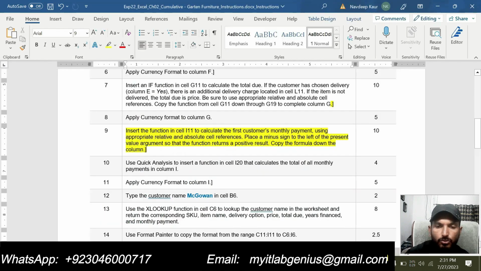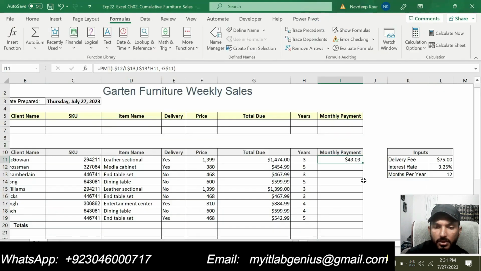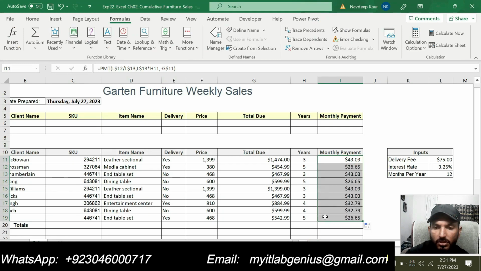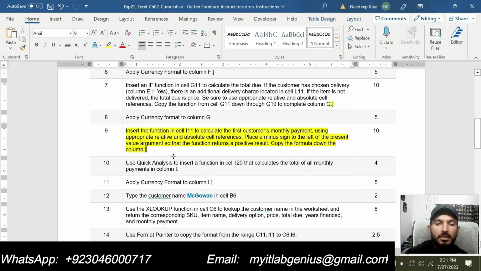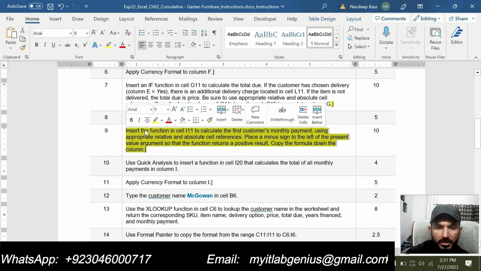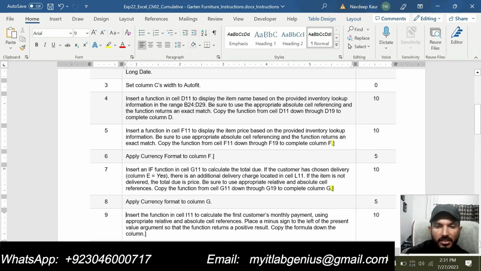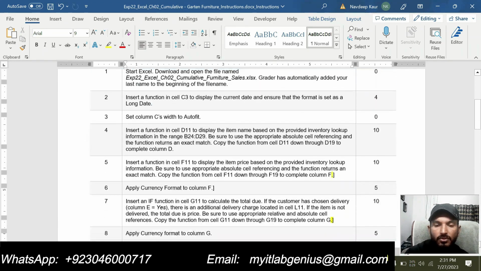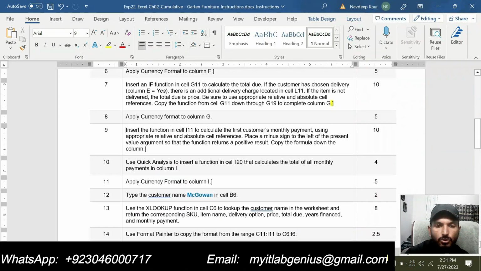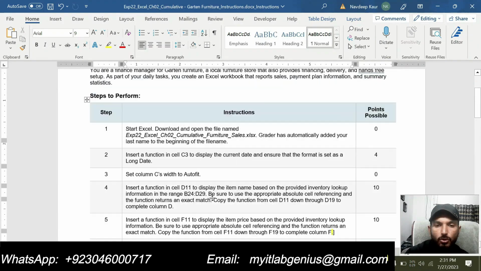So now we are supposed to copy this function down to the column. So I will simply copy this down to the column and we will get all the monthly payment functions for this one. So basically I have completed 9 complete steps in this assignment, and for the remaining steps I will just give you an overview and I will show you the final version for this assignment so that you can complete those steps on your own.